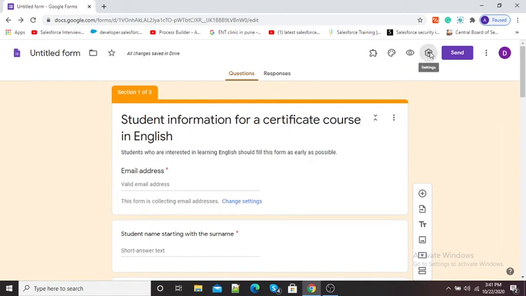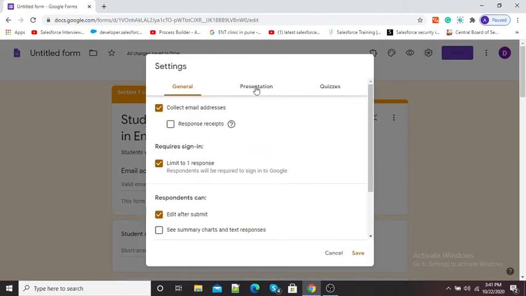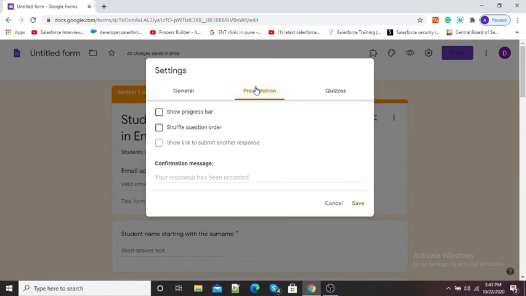Again I will go to settings. The second one is presentation settings. I will click show progress bar. This will show students how many sections they have filled and how many sections are still remaining. And after finishing, here we can give a confirmation message to our students.